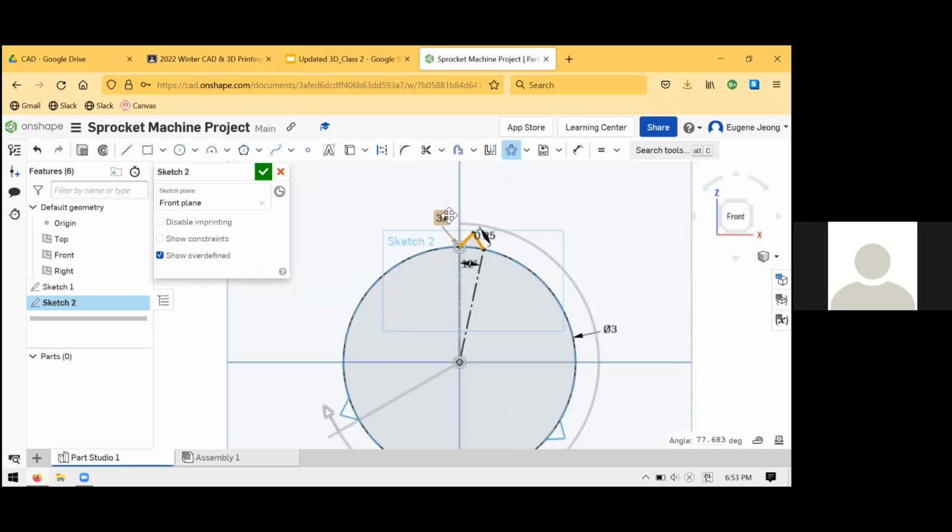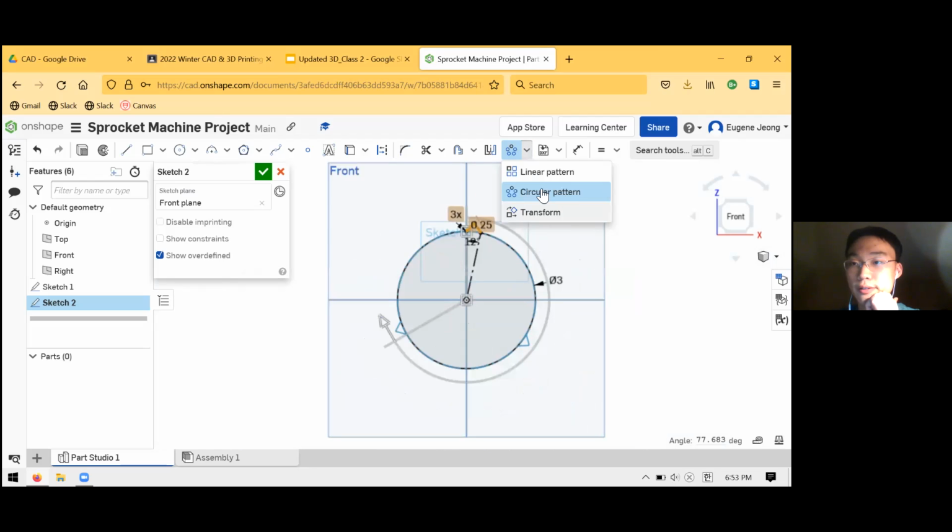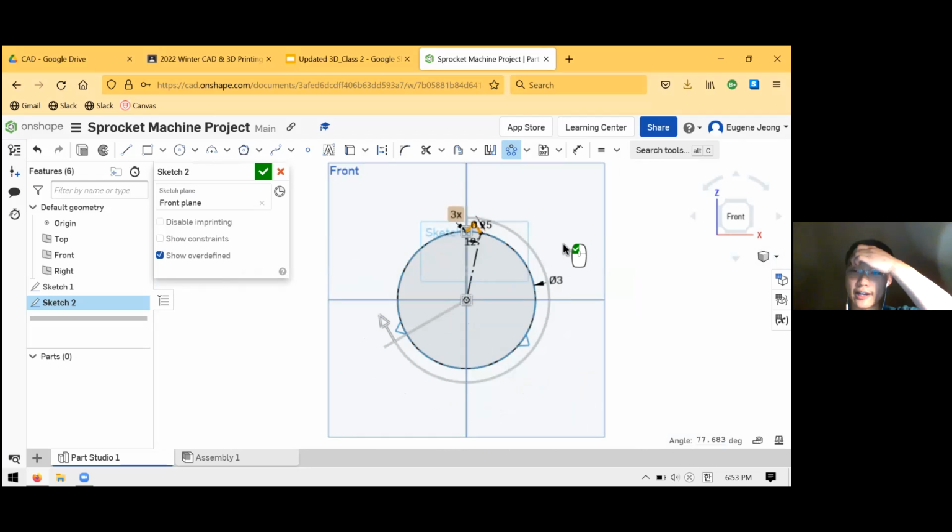Wait, can't you use this tool to duplicate everything? Right, we're using the circular pattern tool. Can I just left click now? You can, but I would suggest changing this number. This is the number of instances, from 3 to something a bit higher.